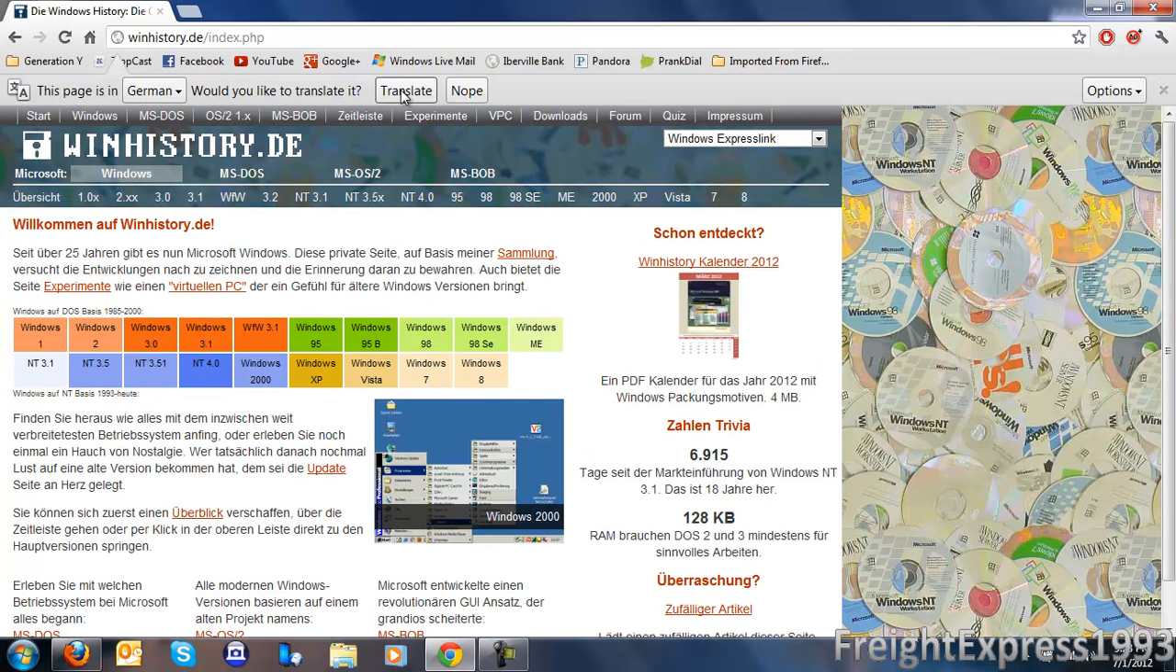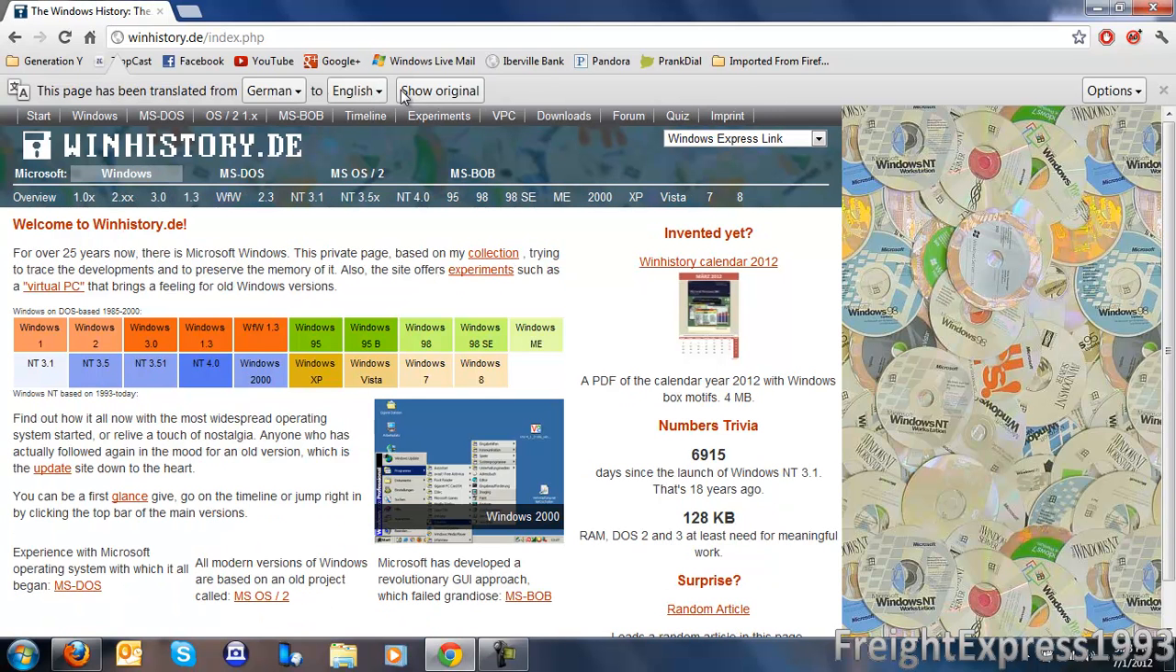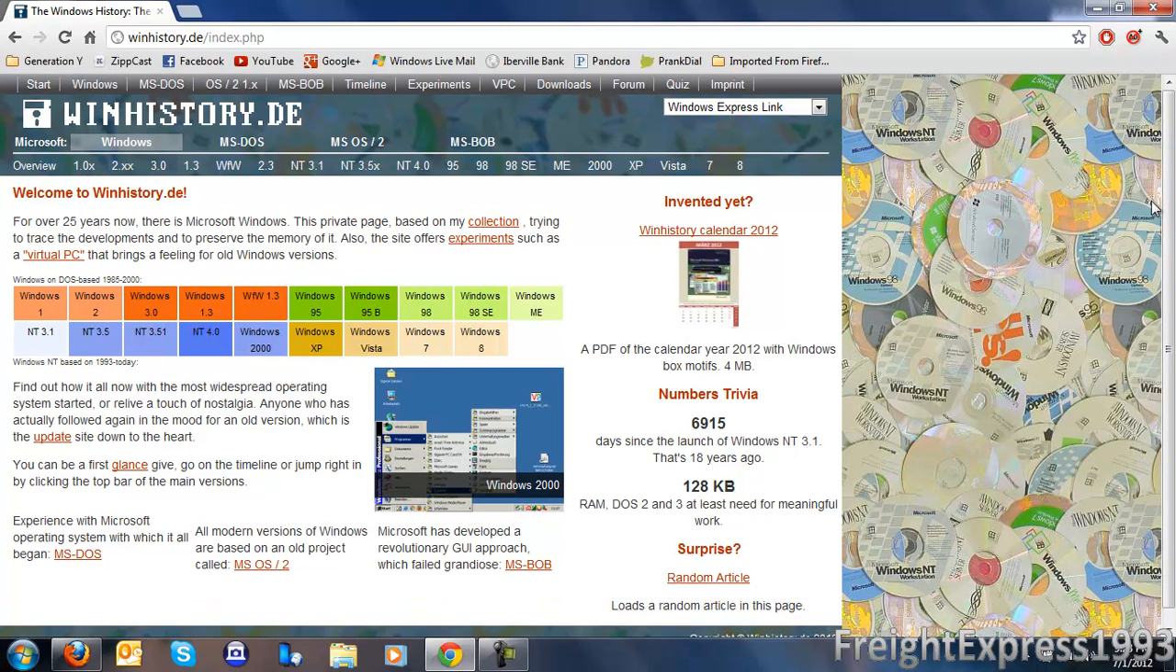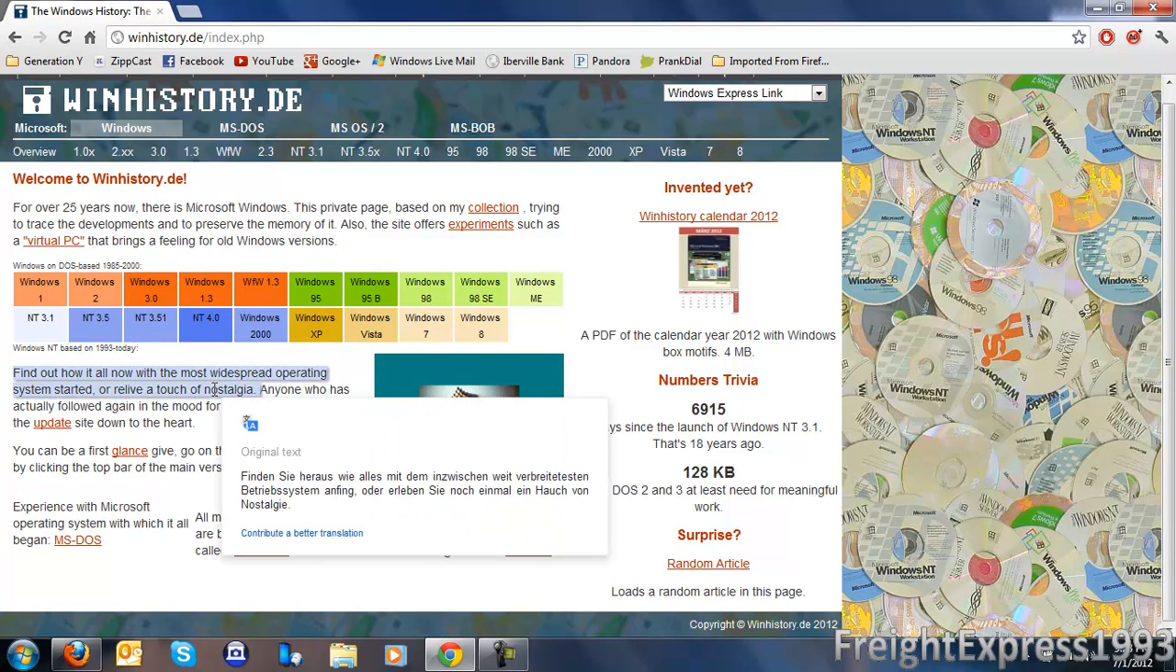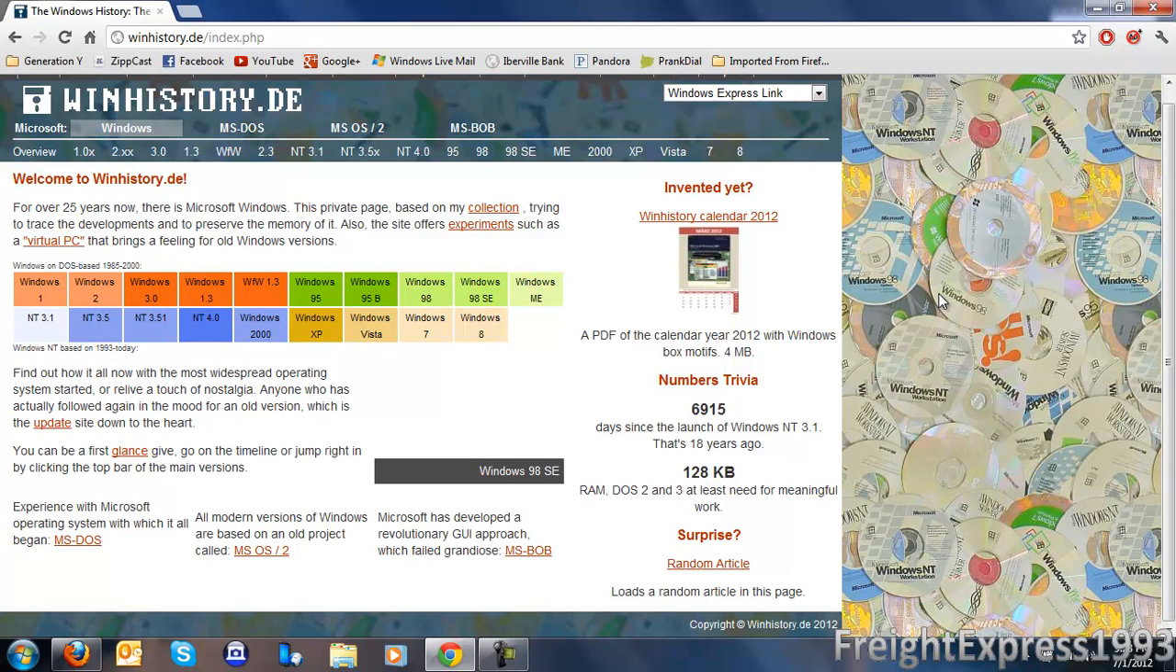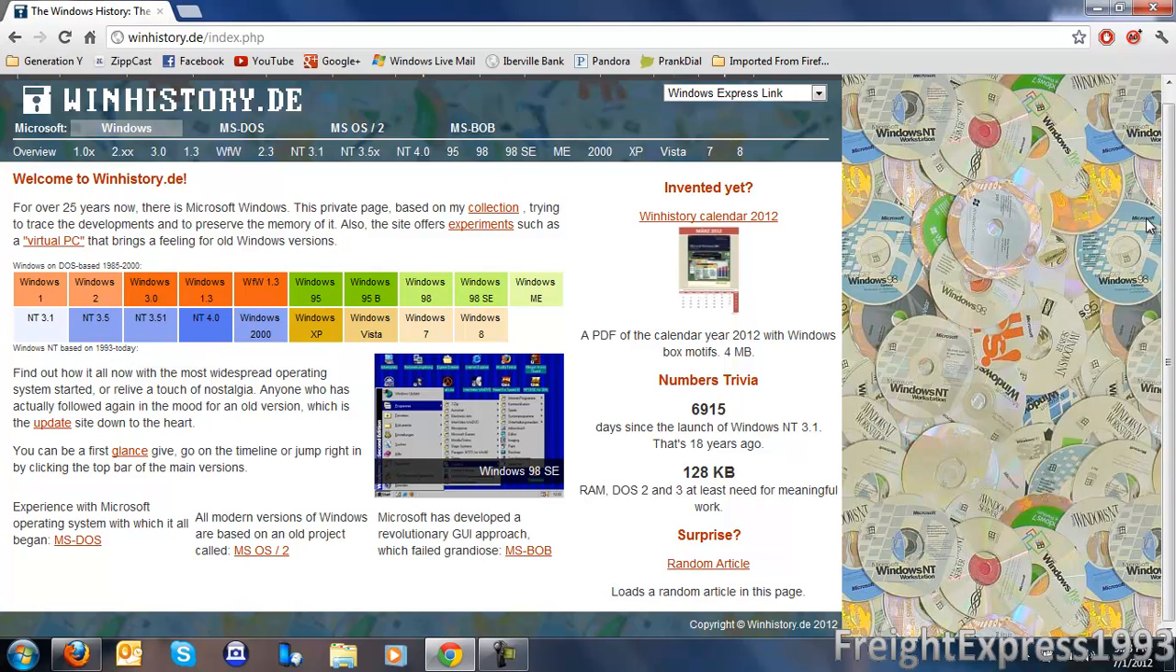So actually, if you want to translate the web page, as you see, I'm going to click translate. This is what it does. It'll tell you that the page has been translated. And that's the only interesting thing about Chrome, as you see. It'll translate web pages just that easy.